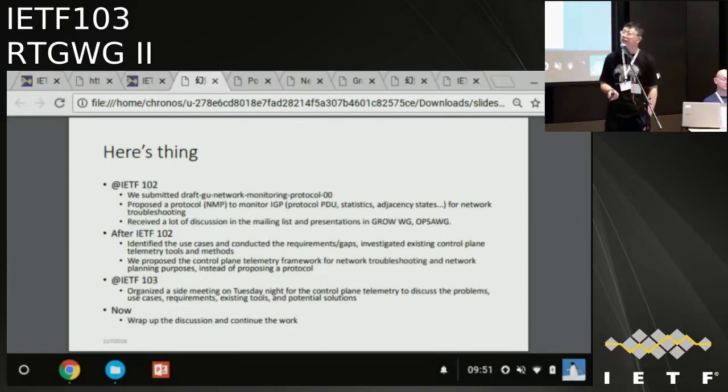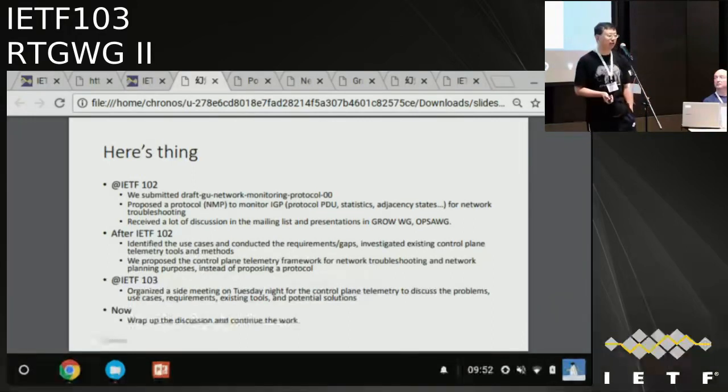Based on the feedback after IETF, we went on to identify the possible use cases, do the gap analysis on the existing tools, and investigate the existing control plane telemetry tools and methods.